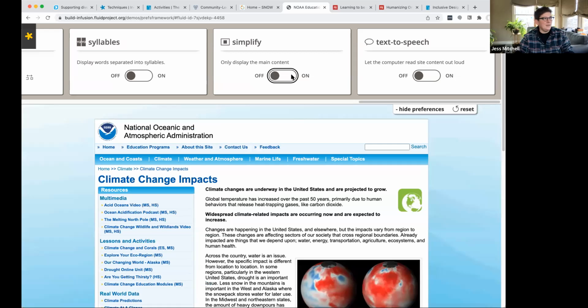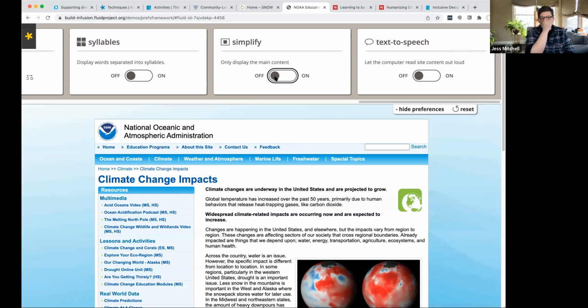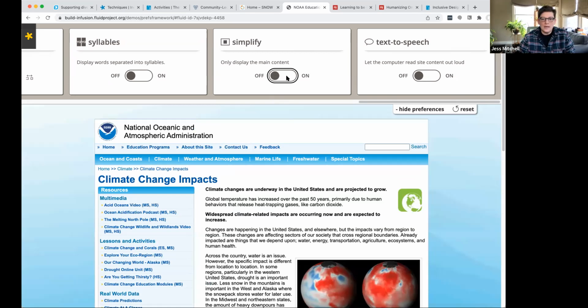I'm going to do that again. I'm going to press Simplify. So what it did is it took away everything that wasn't body text, for those of you who are interested in the semantics. So it took away the background image. It took away the navigation. There are some browsers or readers that have some features like this, like Safari has had a reader option for this. So that is something that you can do.